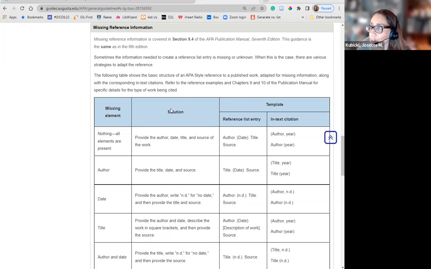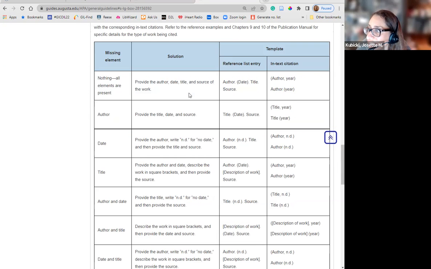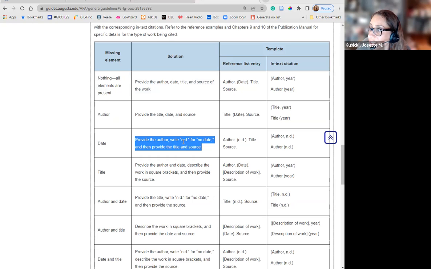So we have summarized this information from section 9.4 of the APA publication manual. And what you do, if you take a look at this table, is look for your missing element. For example, I am missing the date. Look at the solution. So the solution is to write n.d. for no date. And then you provide the title and the source. So in the reference list entry, it is going to look like this, like you have the author, n.d., the title, and the source element.